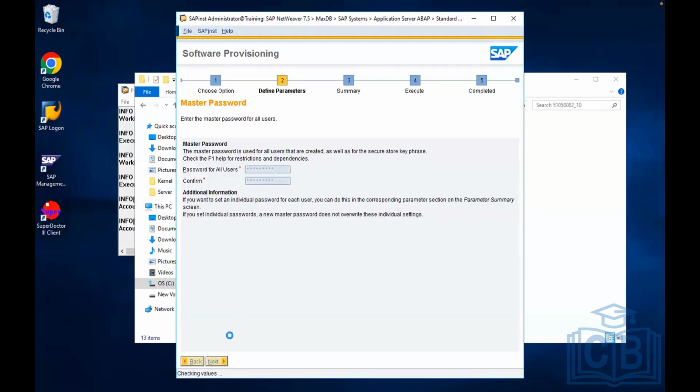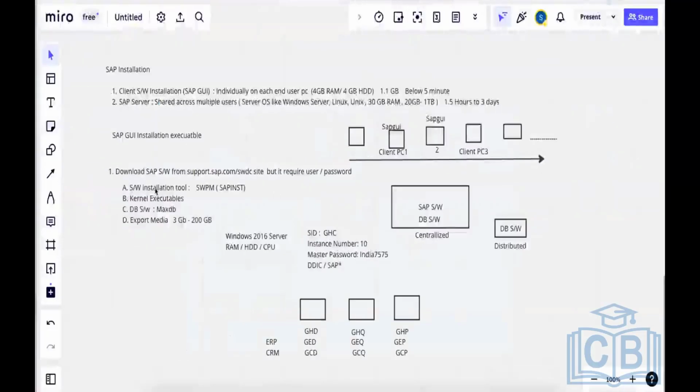It's a very simple procedure. Installation can be done by anyone. You just require the 4 media. The 4 media are the software, SWPM, kernel, database software, and export media. It has asked for the kernel. Now it is going to ask for the database software and export media.